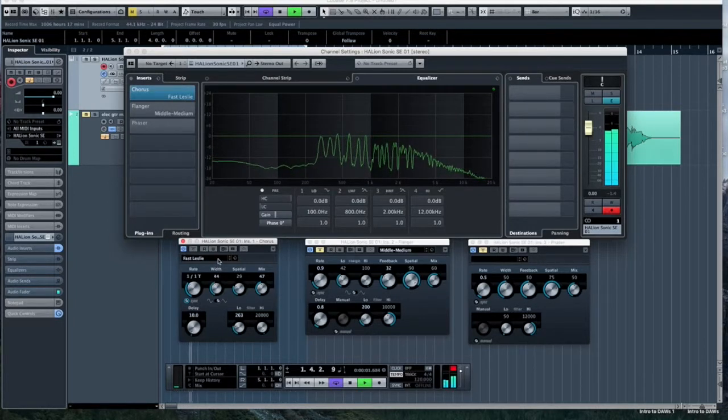Make that a little bit more intense. There we go. Now you can really hear what that chorus is doing. I'll turn that off. Turn on our flanger. Turn that one off and turn on our phase shifter. And you can really hear that flange and that phase are very close. They really do the same kind of thing, but in a slightly different way.